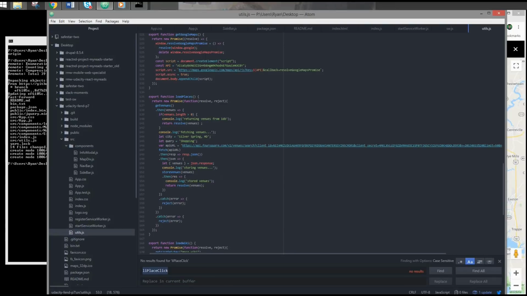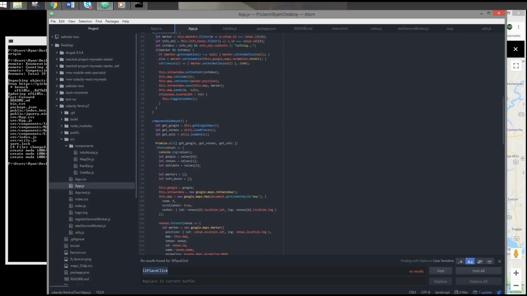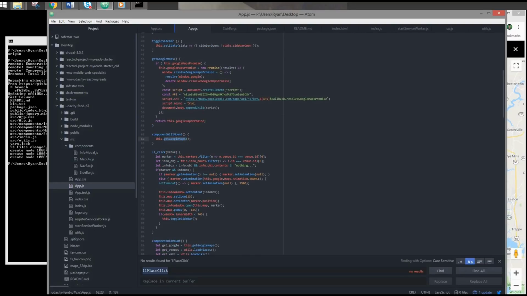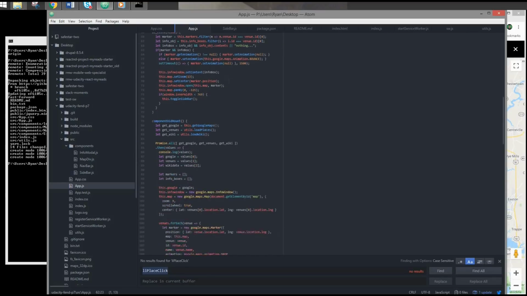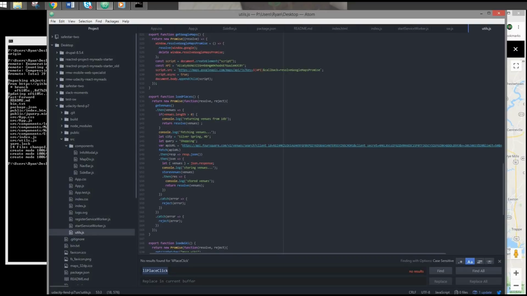Now, once we have all the information back inside my app component, once the component mounts, or componentWillMount, I'm going to get Google Maps, which is this method right here. Once I get it, which is right here, it returns a promise. Getting the venues returns a promise, right? Utils.loadPlaces, which was right here.